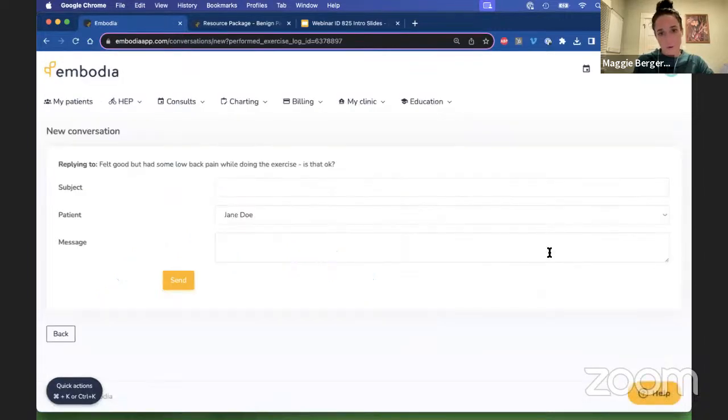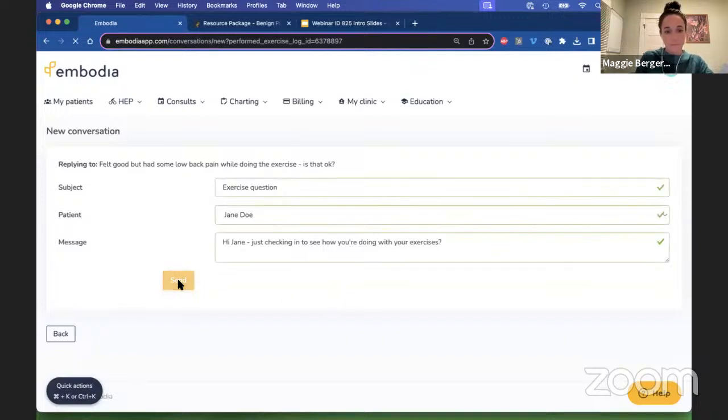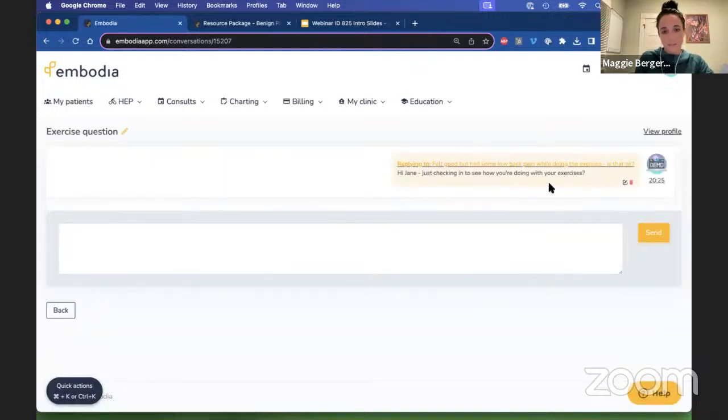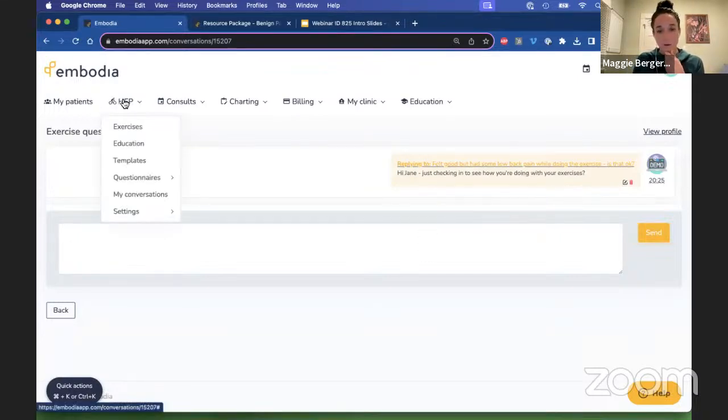And the messaging feature also works on the mobile app, so really convenient. We can give a subject line. And then this message is sent off to Jane. When there's a response, we're going to see a notification, and we can also get an email notification about new messages from patients.